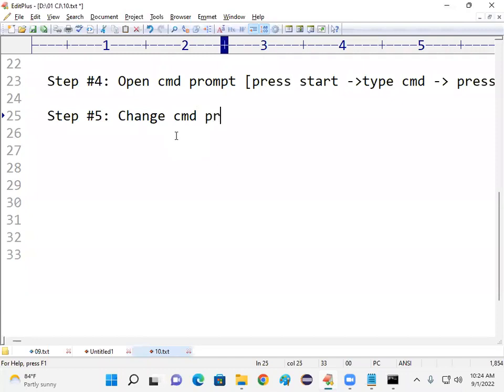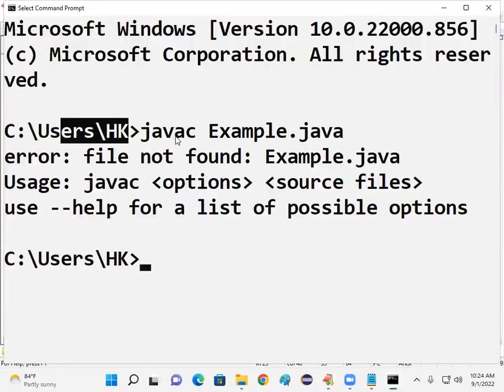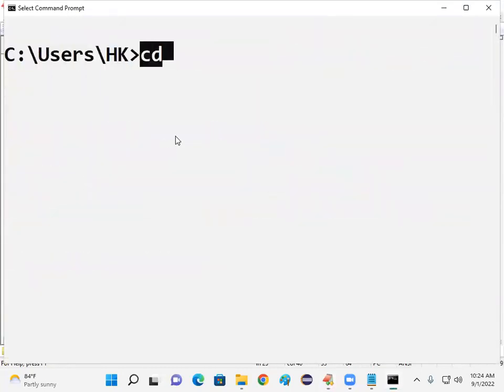Change command prompt path to project directory. How to change it? Change means what? Change directory. CD. CD can change the directory within the drive. If you have your Java file or folder inside C drive, then I can use what? CD. But it is not available in the C drive. It is available in another drive. Suppose you have your project directory in a D drive.